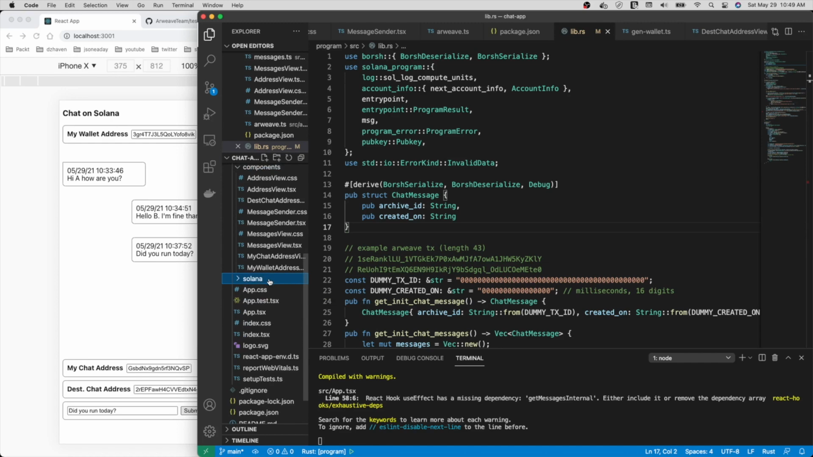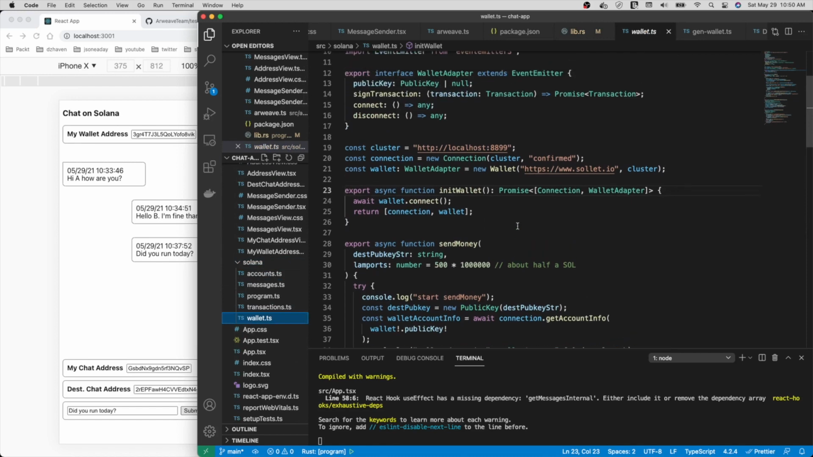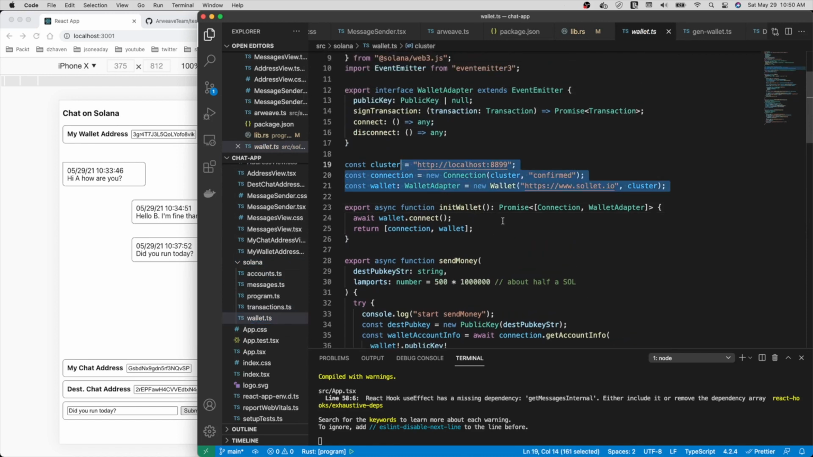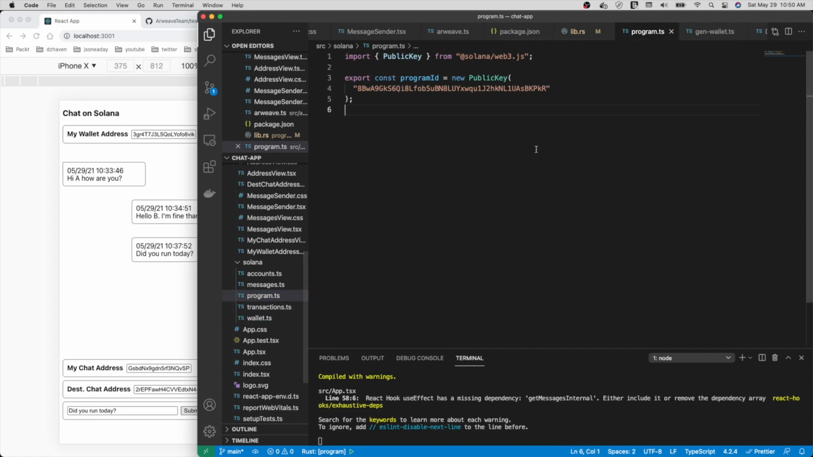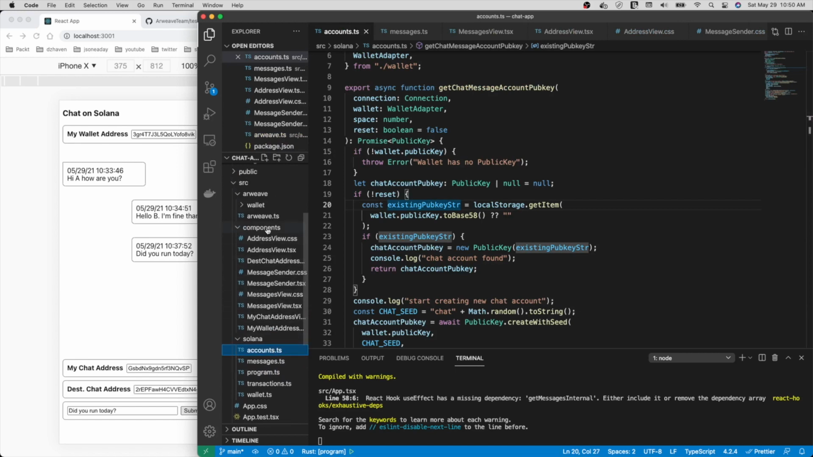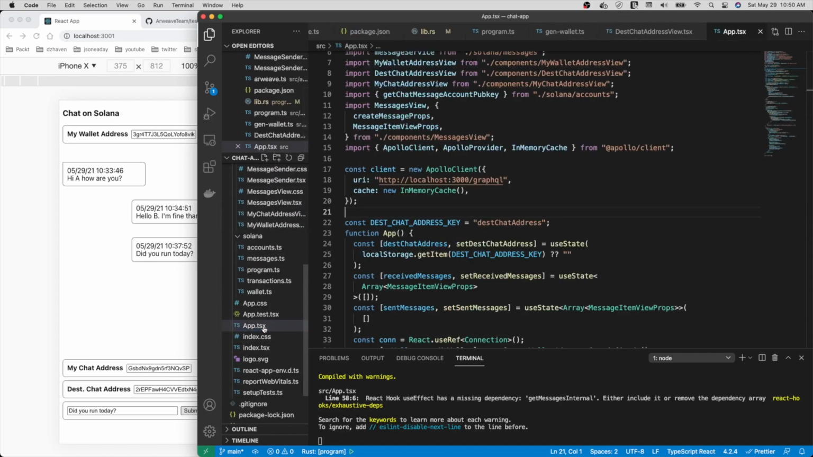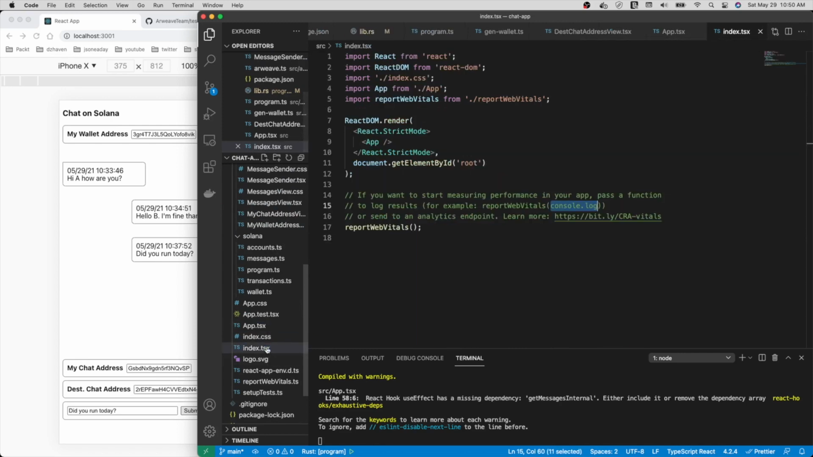Anything specific to Solana, I put into this Solana folder. So for example, interacting with the wallet, I'm using Solay.io. You can use something else if you want. And of course, we're running locally. Accessing the program itself, I have the program ID right here. Of course, this would be replaced by your own program ID, and so on and so forth. And then anything specific to React and component building, I have in this component folder, unless it's one of the root components, which would be app or index right here.